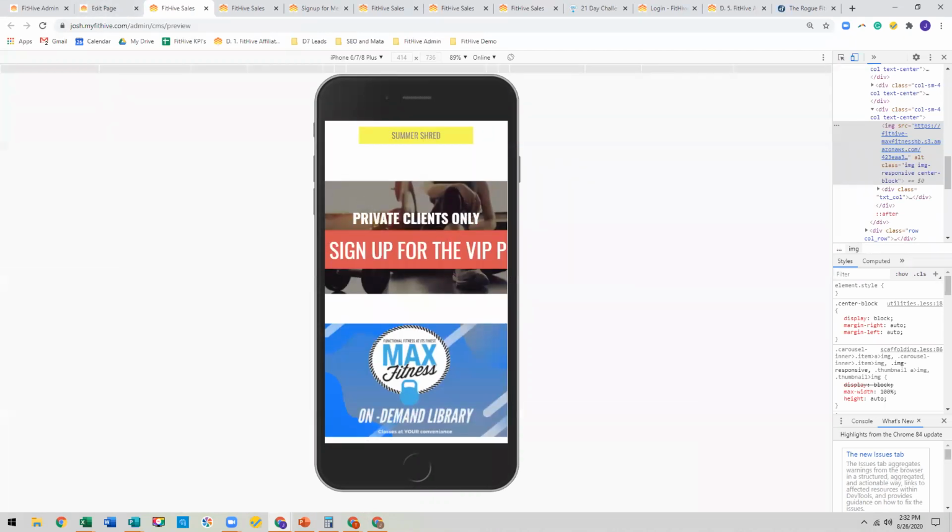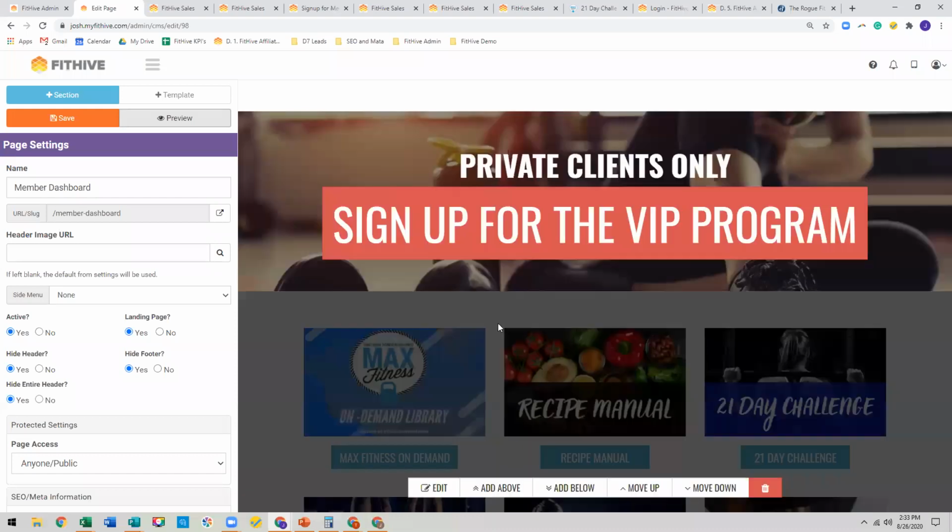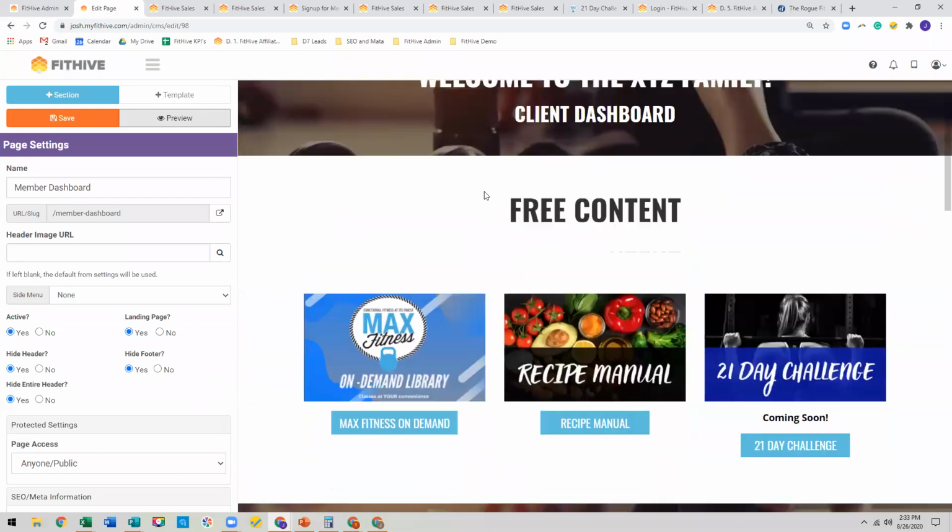Hopefully that answers Chris's question. If the limitations are set to page, how does it differ from each section? Each section is technically another page. So I'll just give you a good example of that.